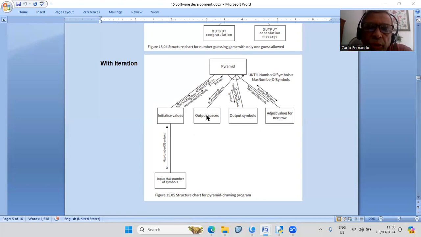Output the spaces. You remember we did the pyramid printing. Then output symbols on the screen, this number of spaces and the symbol. First time, if the max number of symbols is 9, you remember the spaces will be 4 and the symbols will be 1. The next row, spaces will be 3 and symbols will be 3. This is reduced by 1, this is increased by 2 every time.